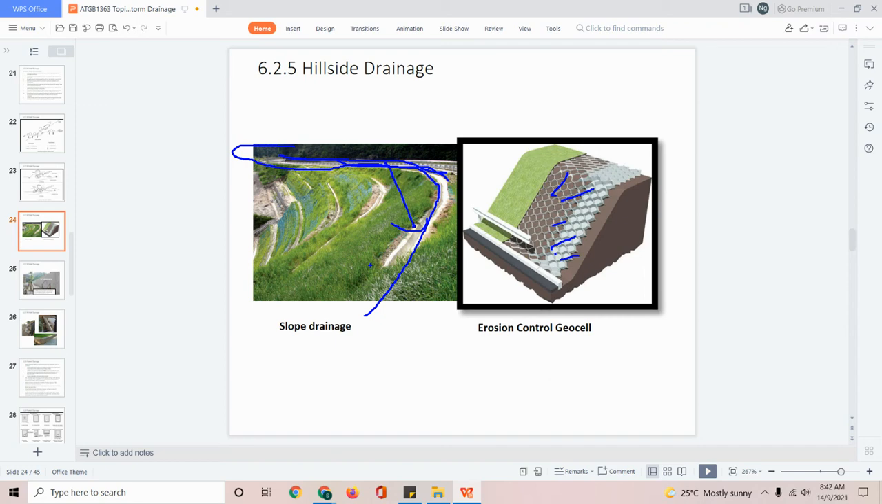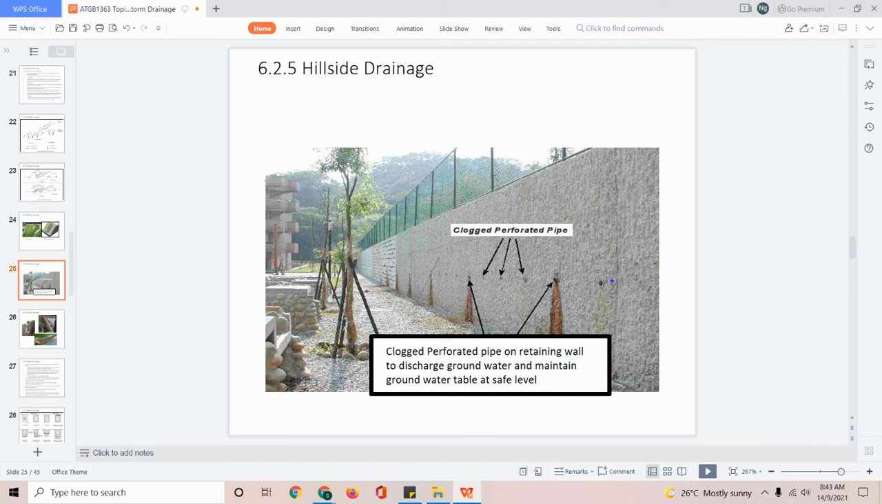We also implement non-natural methods to hold on to the soil. And then we also install hillside drainage. Hillside drainage, such as this, will allow water to escape from the ground. Usually when we install, we call this a perforated pipe. This is used where we have a high water level.